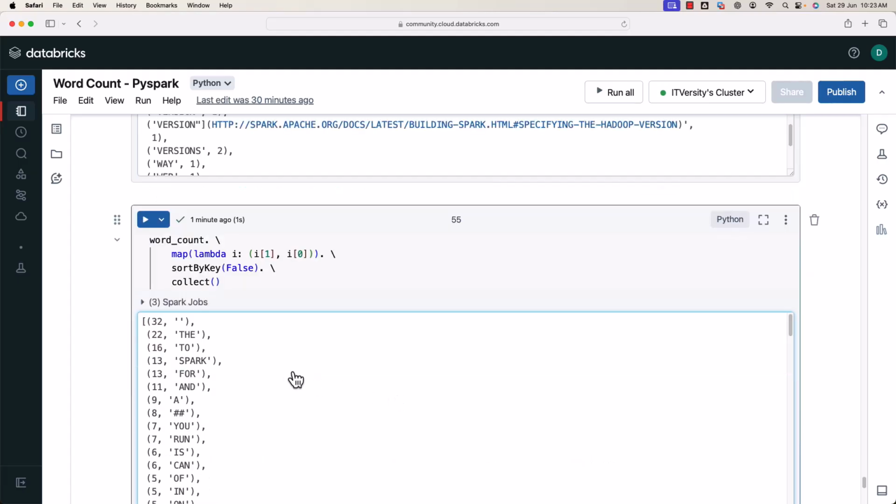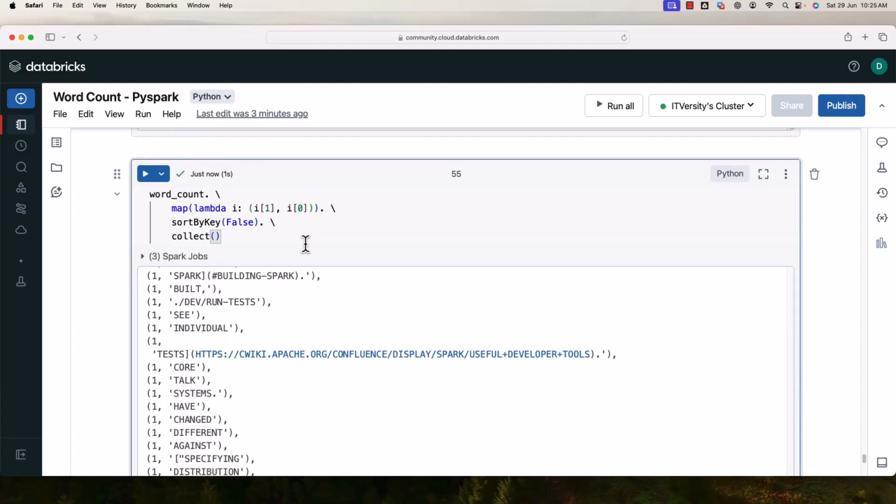You can scroll all the way up. You have empty string which is repeated 32 times. It could be because we have used lines rather than filtered lines where we have discarded empty lines. That's why it is popping up. However, the most popular word is nothing but the. It is repeated 22 times. Then to, which is repeated 16 times. Then spark, which is repeated 13 times, so on and so forth. This is how you should be able to sort the data in descending order by word count.